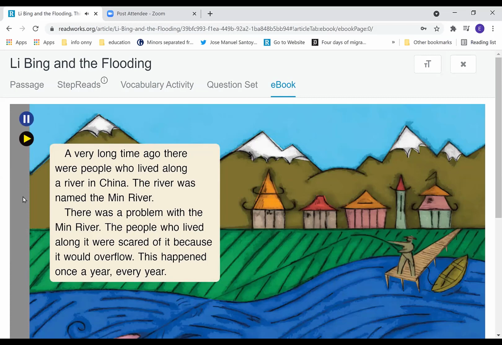A very long time ago, there were people who lived along a river in China. The river was named the Mian River.